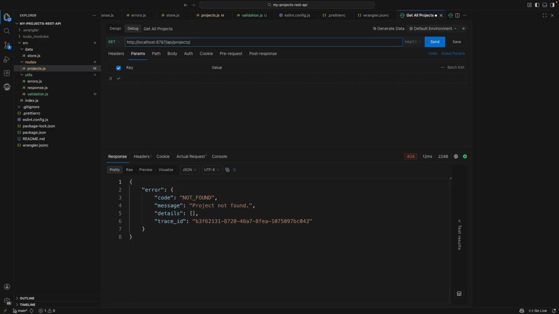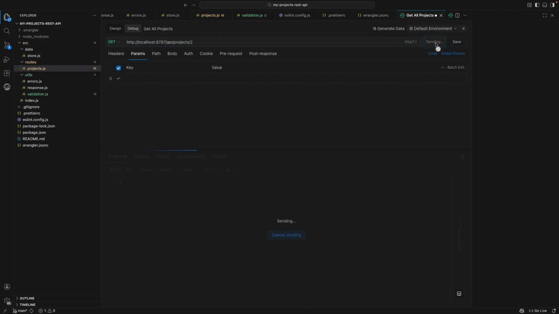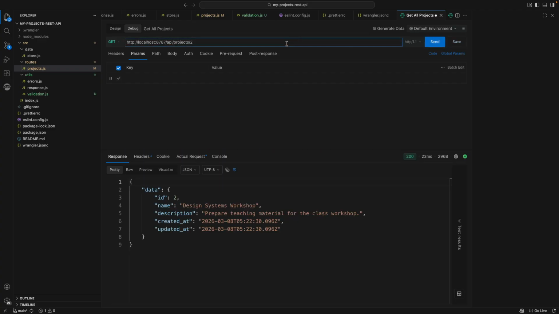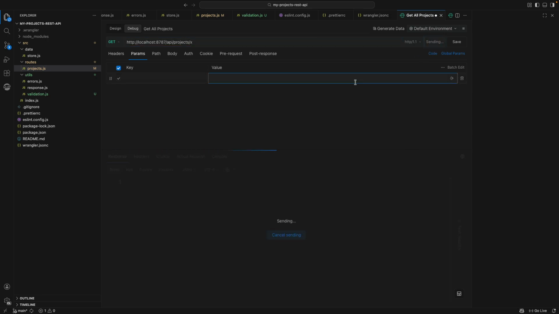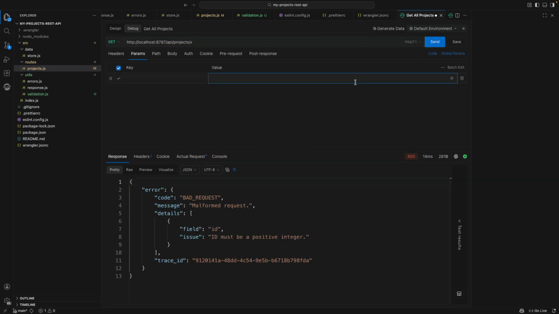So let's go back. If we do 2, that one exists. If we did 3, that one should be an error, not found. But if I do an X, that should be an error, a bad request. And we're saying that field ID should be a positive integer. And we trace it back with a specific ID. And we have a bad request error here.